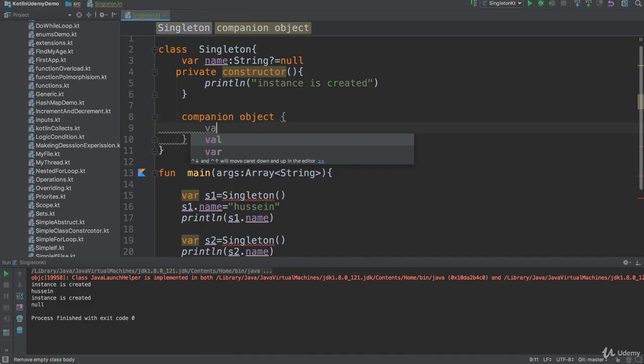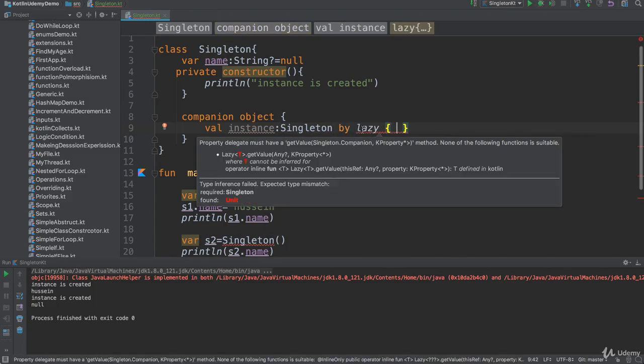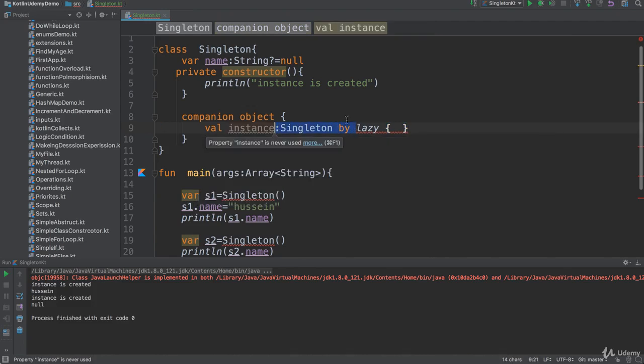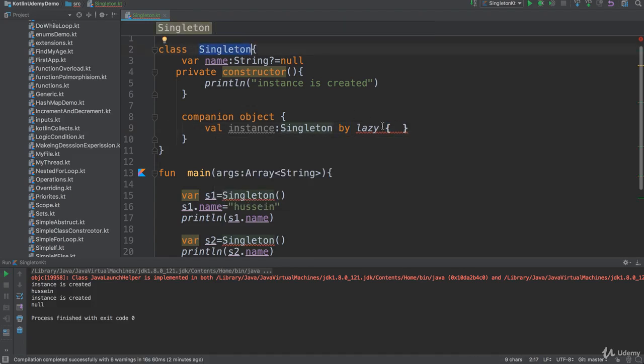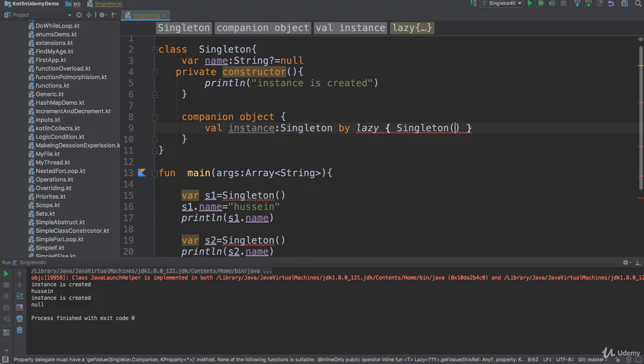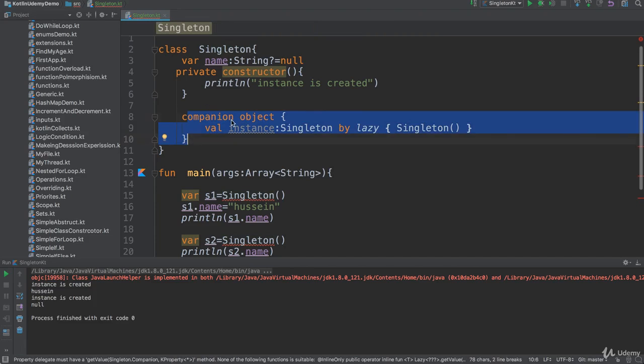Here, let me define a val, you name it instance, and this instance equals an instance of Singleton, and I will do it by lazy. Why by lazy? I will tell you. By lazy is a very basic function. It takes a lambda expression, considers this one as a lambda expression and returns a value for you. Let me suppose it will return the Singleton object. So what's the problem now, or what's the solution that lazy did for us? This way of writing the companion object is the way of defining the design pattern.